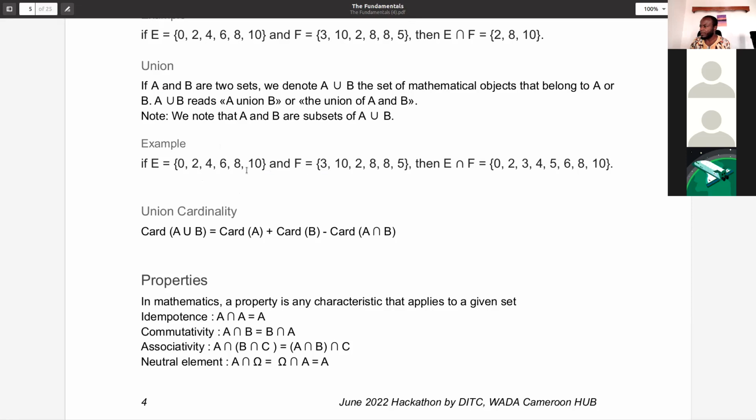we see that here are the elements of E, and over here we have the elements of F. So the union is actually all the elements. And again, remember, we don't care about those duplicates, so we just take one of them. So that's the union. The union is like added. The intersection is like, what do we have in common?